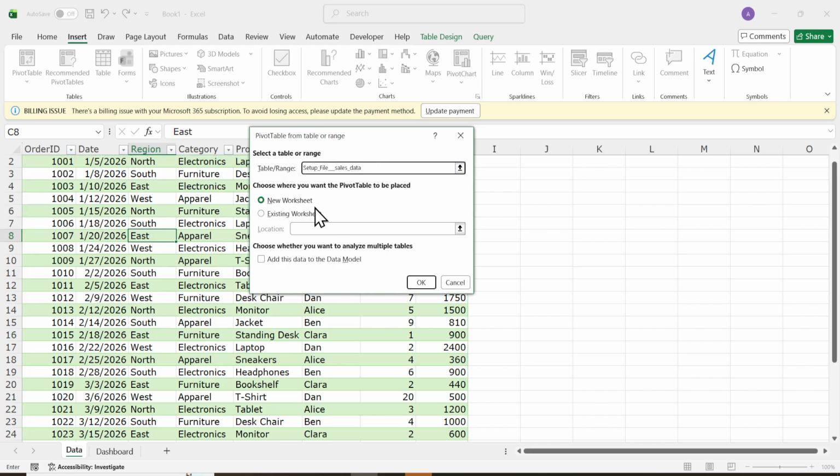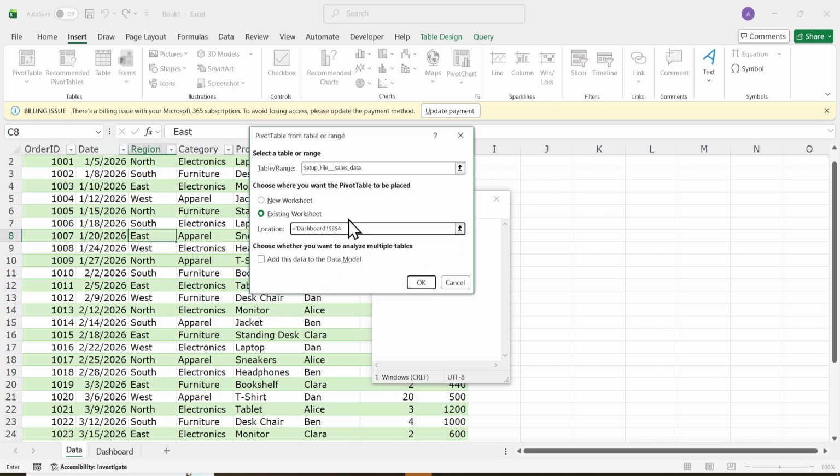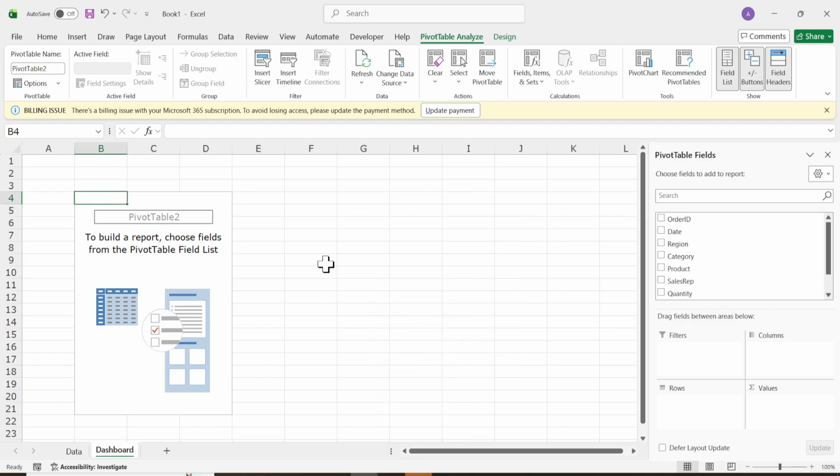Leave the table or range field showing the existing table name, and then choose the option that says Existing Worksheet. Click into the Location field and type the cell reference formula shown on screen, and feel free to adjust the values so it works for your own layout. Once you're happy, click OK. A blank pivot table placeholder will appear on the dashboard sheet, and the pivot table fields pane will open on the right. Now build the layout.